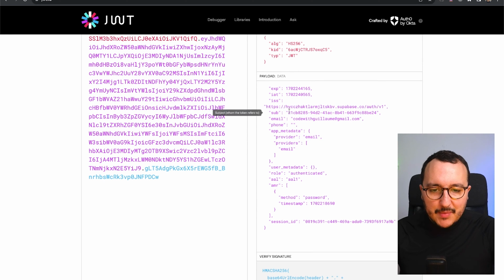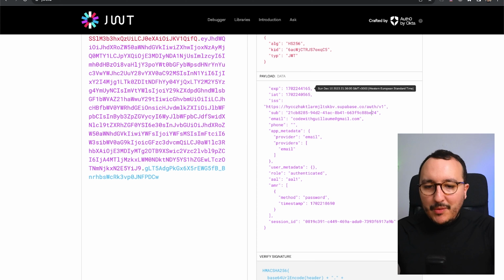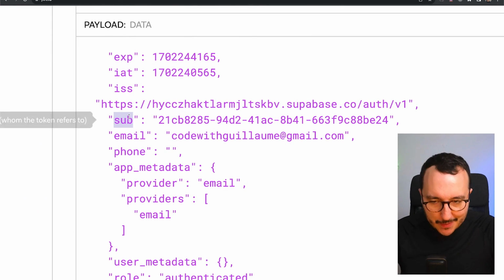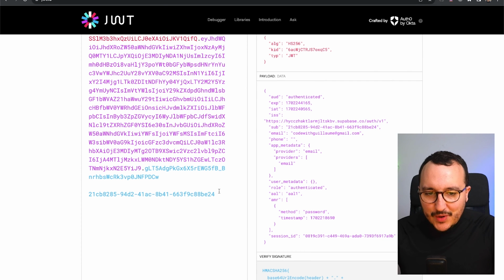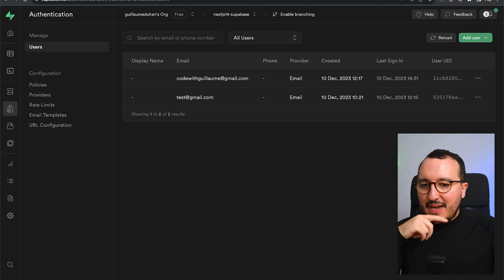It's based on our email and it's based here on an ID. If I go back to my authentication system, we can see that the ID beginning with 21CB, the sub ID, looks exactly like this one, which is the ID that I find here as a user UID directly on my authentication board.